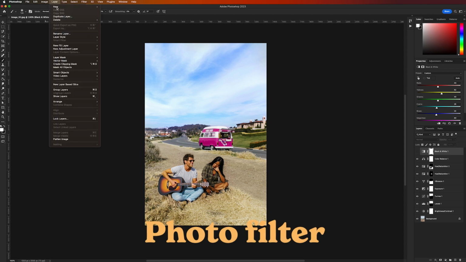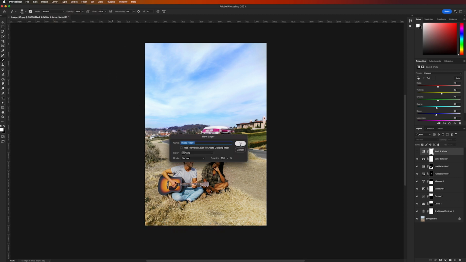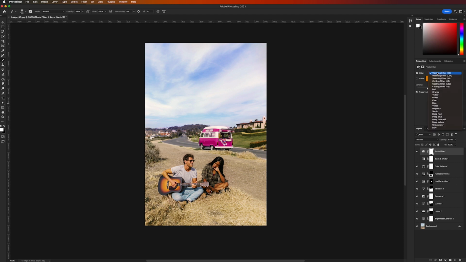Next up, we have the photo filter adjustment layer. This is a really cool way to quickly add a fun filter to your image. You have a bunch of options to choose from, like warming filters or cooling filters, and you can adjust the intensity of the effect. I think I'm gonna go with a warm filter for this image to give it a nice yellow tint, and I think this image looks pretty cool with this style. Check out the before and after with just a click of a button.